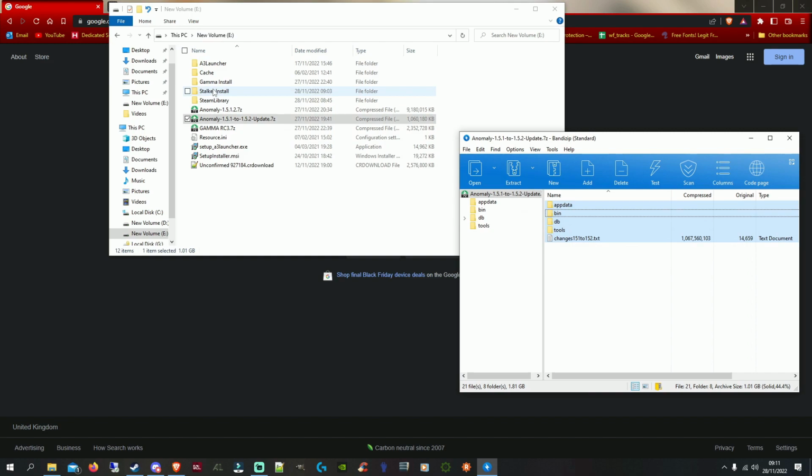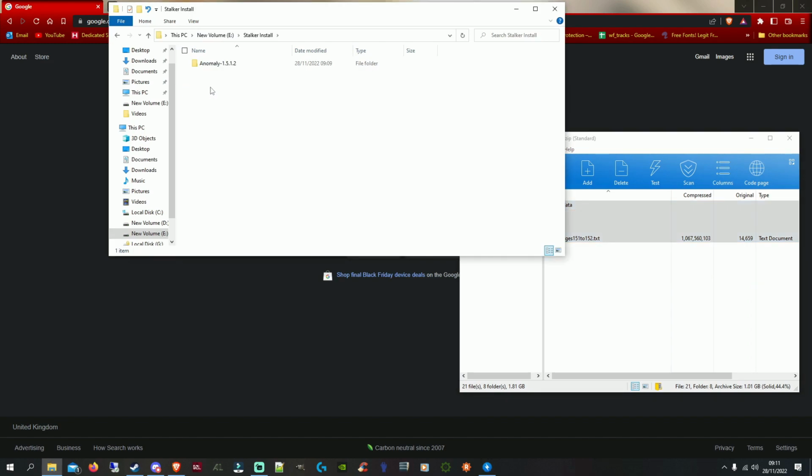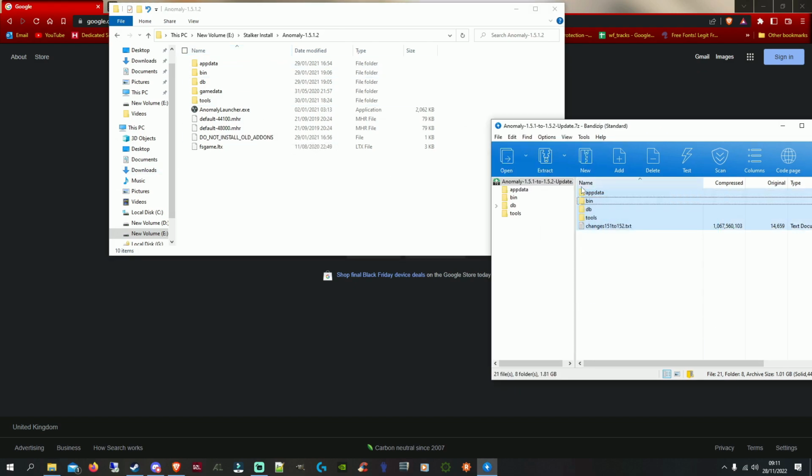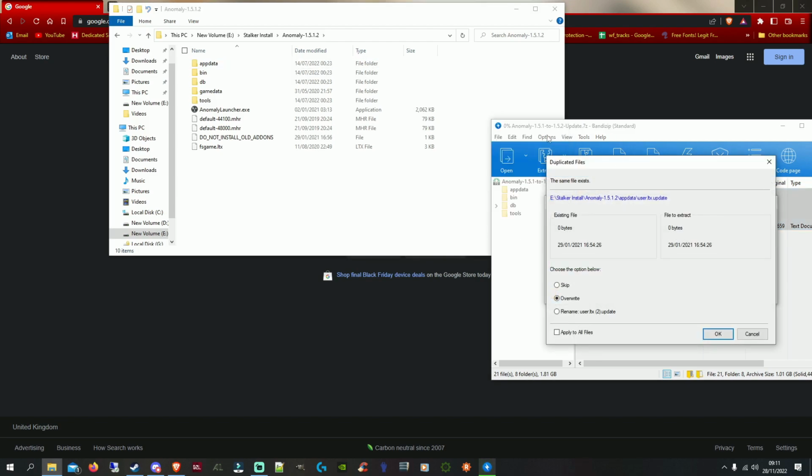It won't let me copy, so if it won't let you copy, just go back to where the Anomaly folder was, and then we can highlight all that, copy, and then drag and drop, and it'll basically say some of these already exist, do you want to overwrite them? I'll just apply it to all files and click OK.